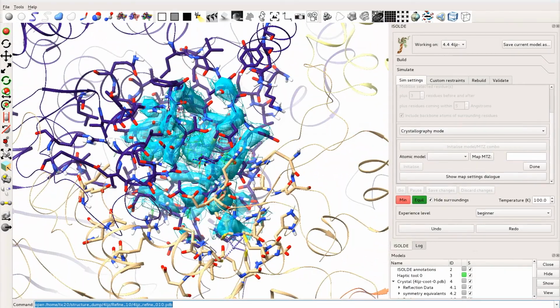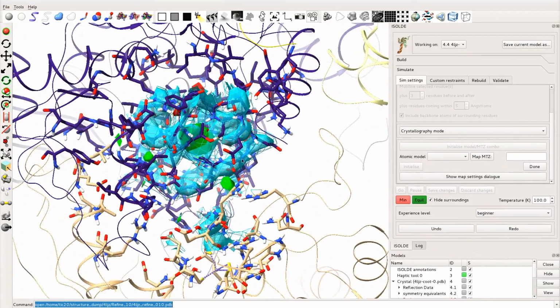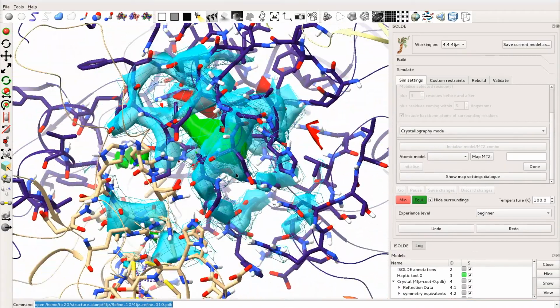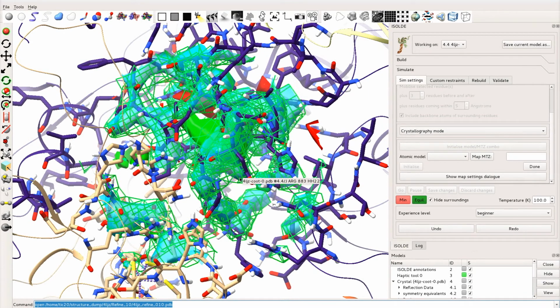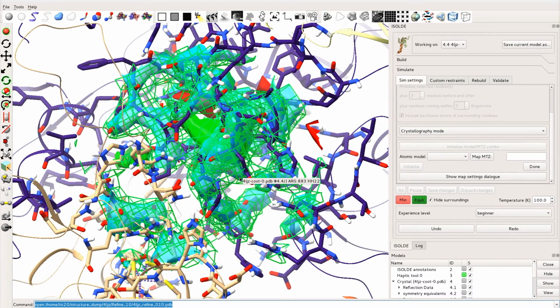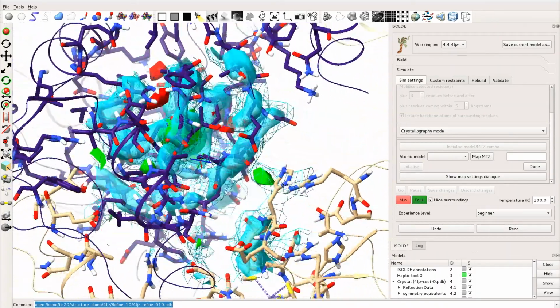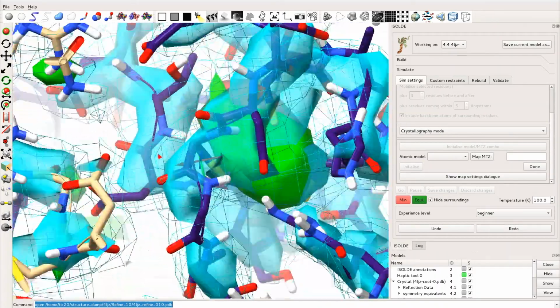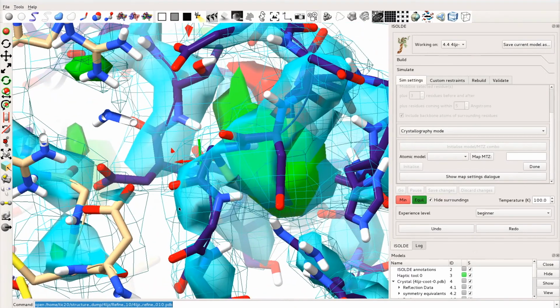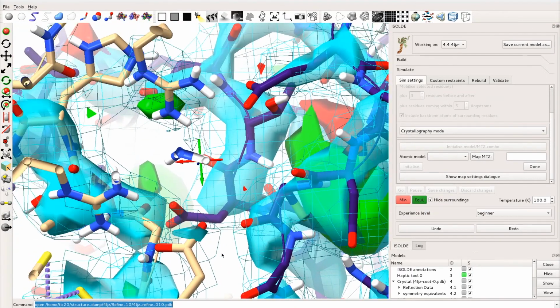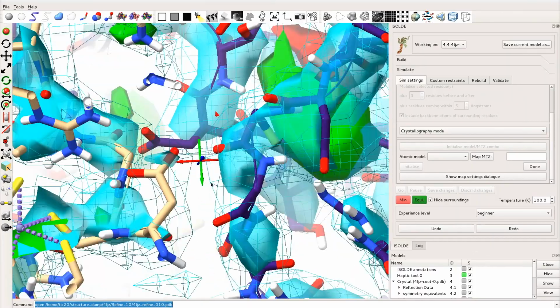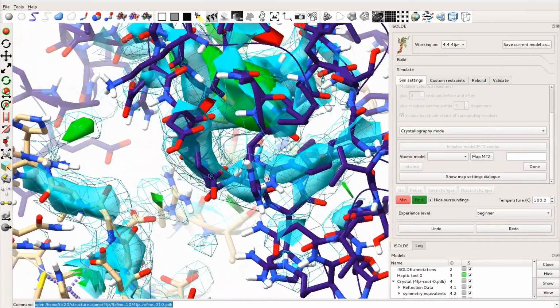I find it useful to set the sharpened map to a solid transparent surface at a moderately high contour to provide detail, while the unsharpened map is left at 1 to 1.5 sigma to show the overall envelope. While exploring, I also find it useful to set the difference map to a solid opaque surface to make potential problem regions really stand out. The big green blob here, for instance, is a zinc ion with a poorly refined B factor, about 200 square angstroms out of step with the surrounding coordinating cysteine residues.